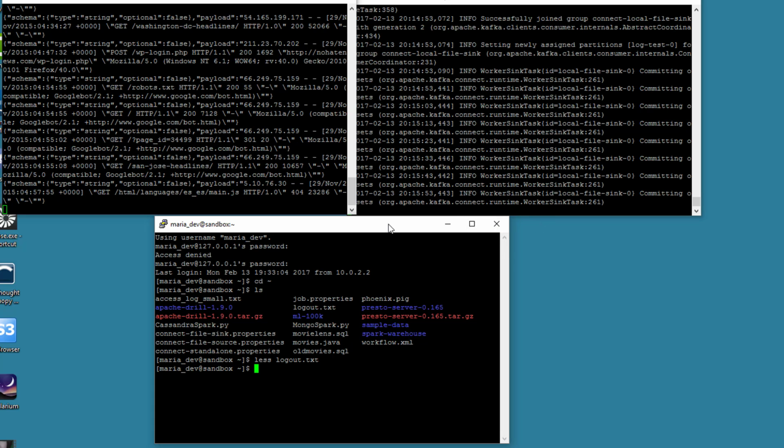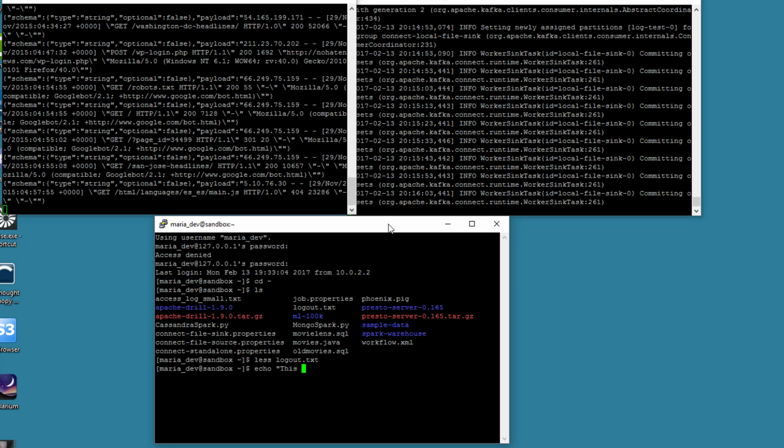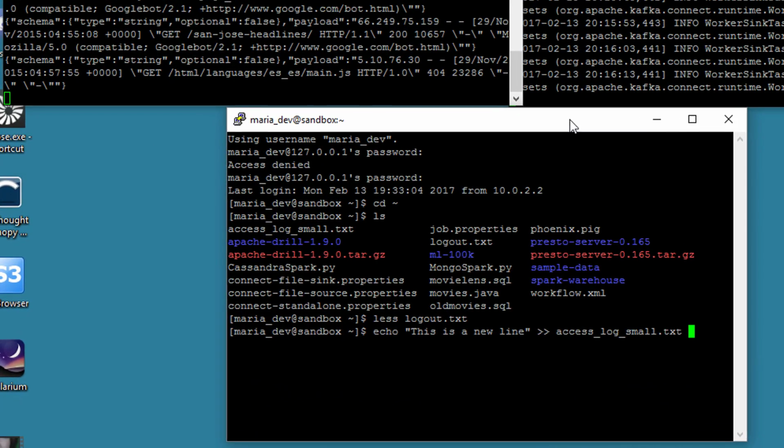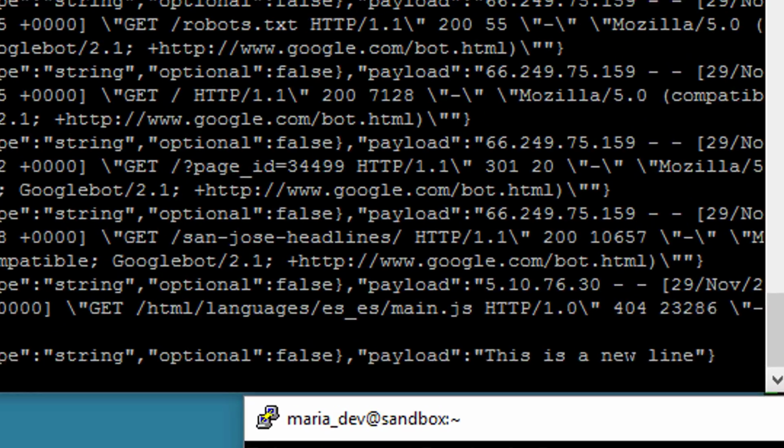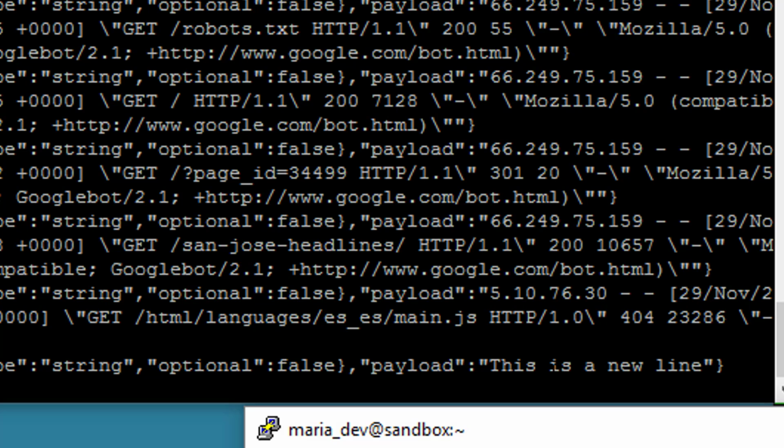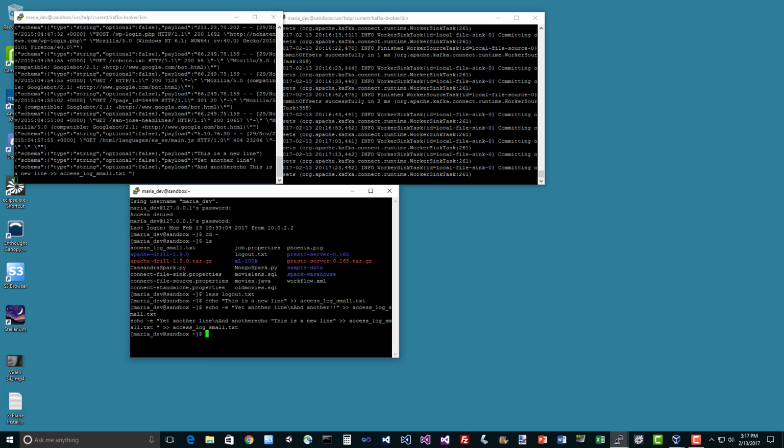And let's just show you again that this is really working in real time. So let's add a line to our access log. Dynamically here, we can say echo "this is a new line" and append that to access_log_small.txt, and we should see it come through. Yeah, sure enough, right away. "This is a new line" popped up over on our consumer up here. So there you have it, it worked.